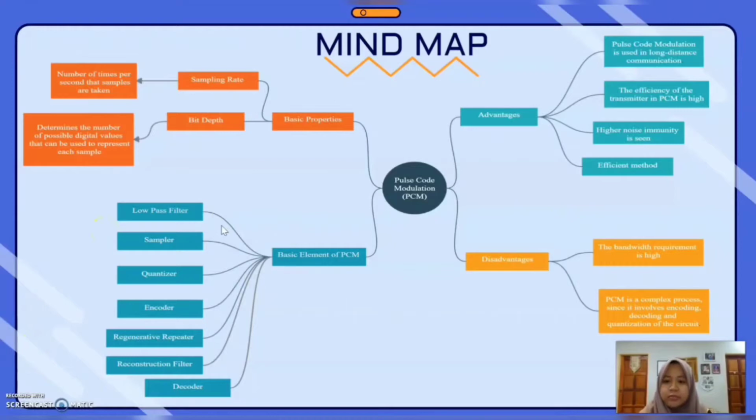There are 7 basic elements of PCM, which is low pass filter, sampler, quantizer, encoder, regenerative repeater, reconstruction filter, and lastly decoder. Next, the advantage of PCM is pulse code modulation is used in long-distance communication. Next, the efficiency of the transmitter in PCM is high. Thirdly, the higher noise immunity is seen.